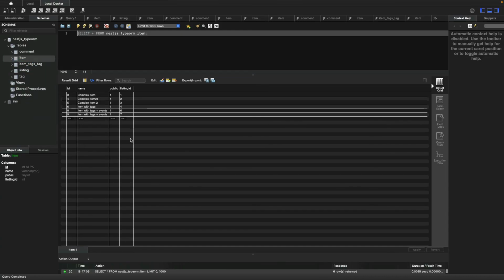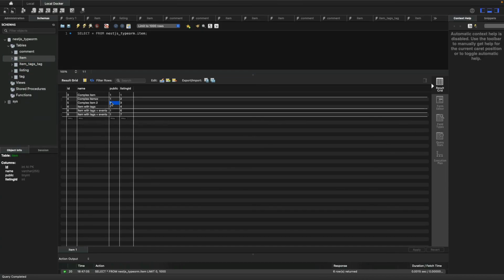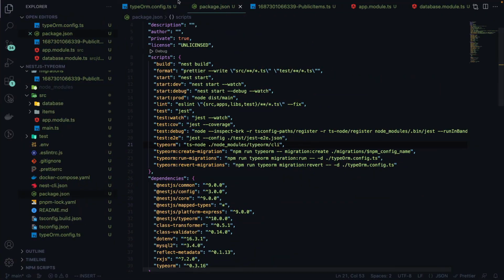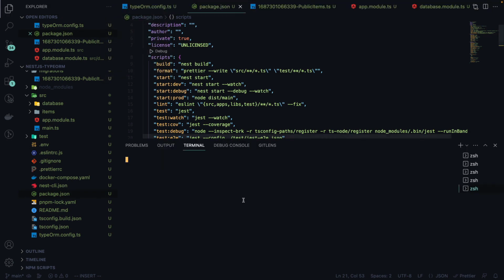So before we try this out, let's go to our database now and look at all of our items to see the state. We can see all of them are currently public, so I'll go ahead and set a few of them to 0 to represent that they are not public. Now let's go ahead and execute these migrations by going back to VS Code, and in the terminal we can run npm run typeorm run-migrations.